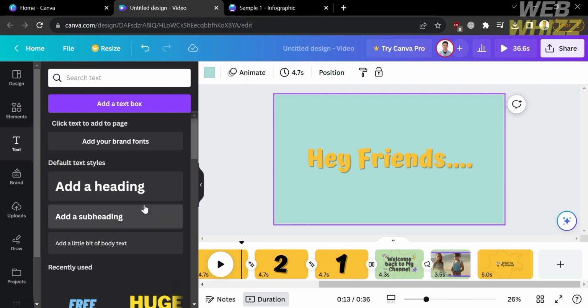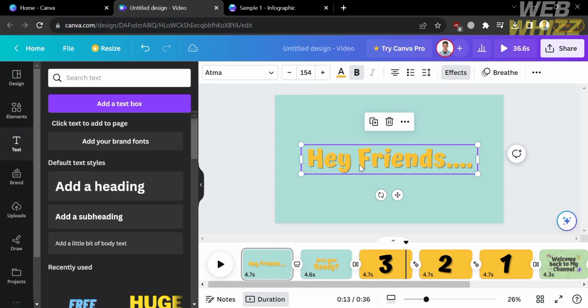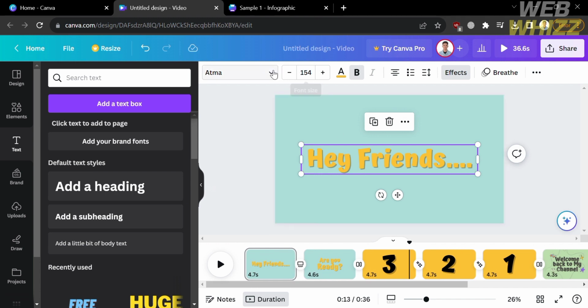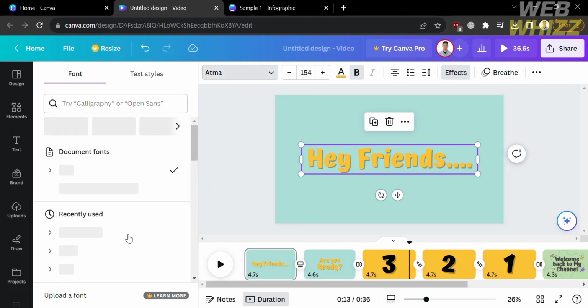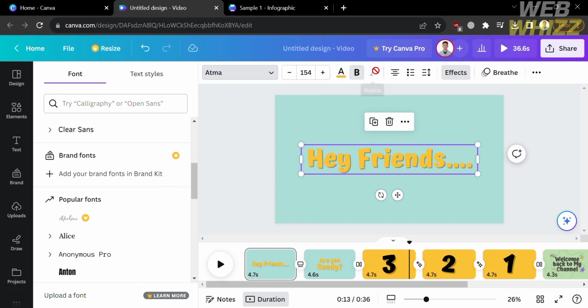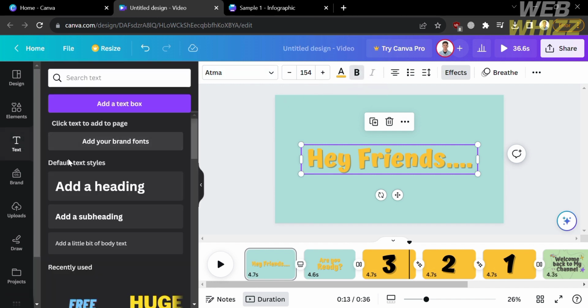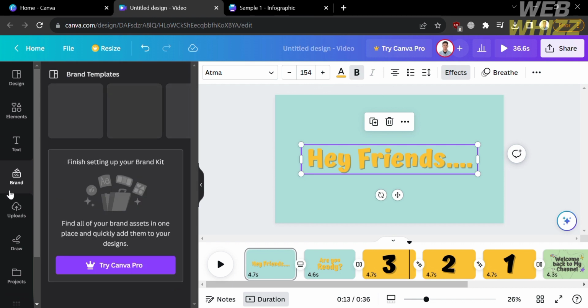or choose the text styles that you prefer. Or if you want to edit the text on the slide, just simply click the text on the slide and you will be able to choose or select the font style on the left side panel of it, and also the font size, the color of it, or to make it bold or italic.